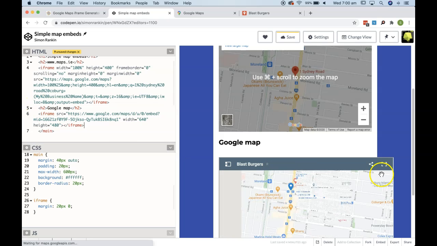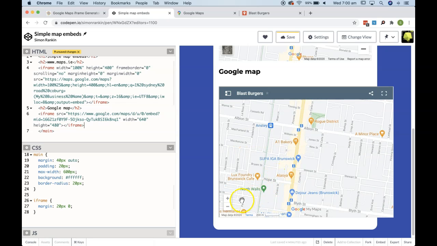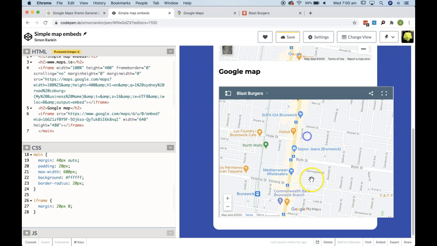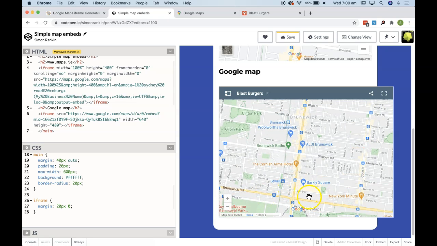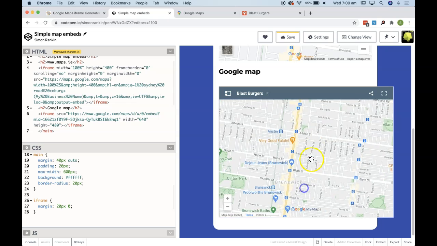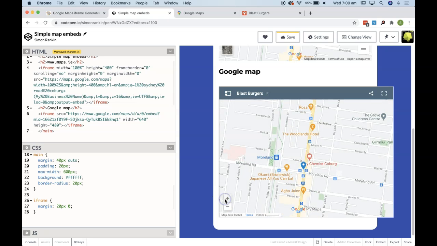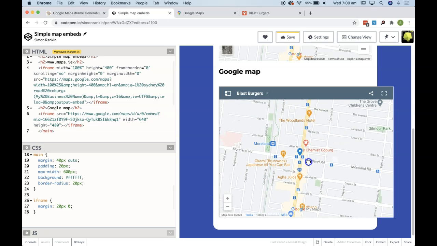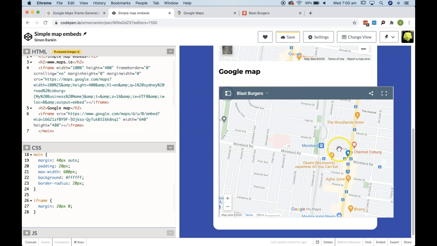Firstly, we can see that, oops, I've just lost my map there. I think, where is it? Oh, there we go. So that's where the map will open up. And if I click that little pin, I'll get some information about my business.